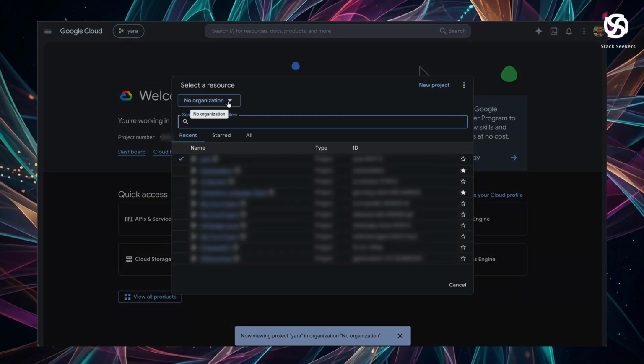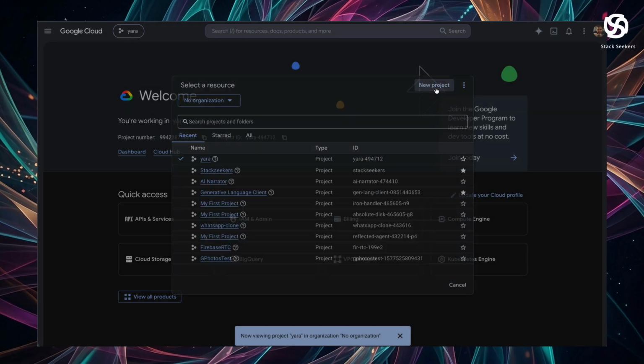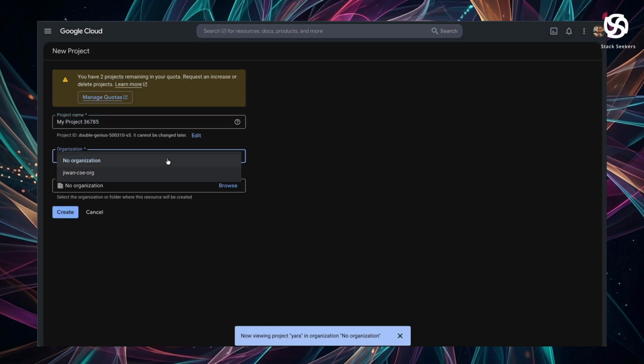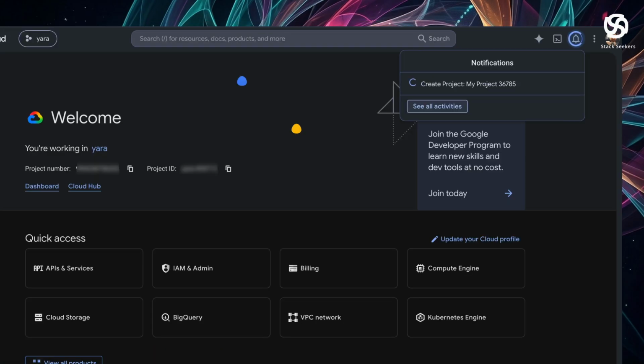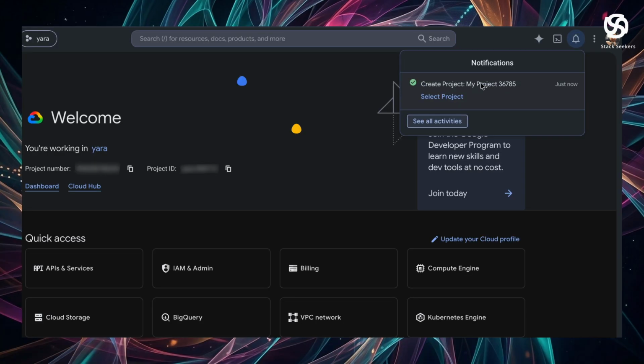Let's jump right in. First, go to the Google Cloud Console and create a new project. You can choose your organization if you want, or just skip it, and then give it a name. I'll keep the default settings as they are, and then wait for a little while. Once the project is created, make sure you select that project.